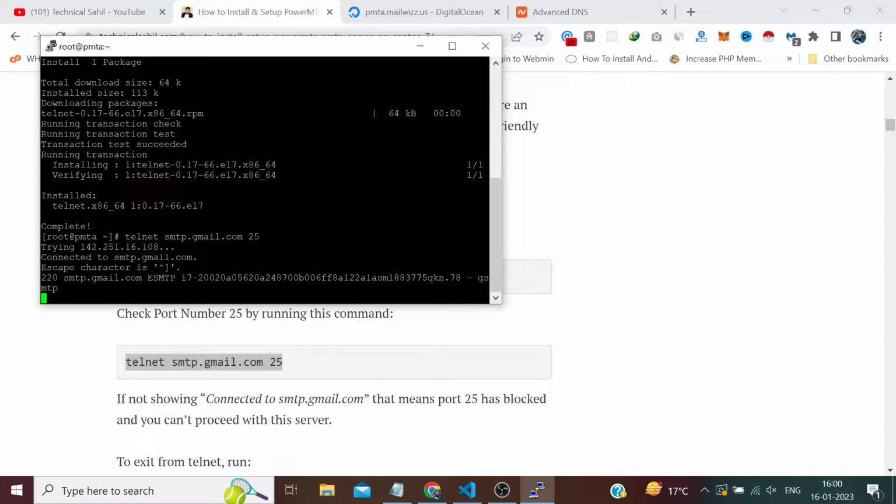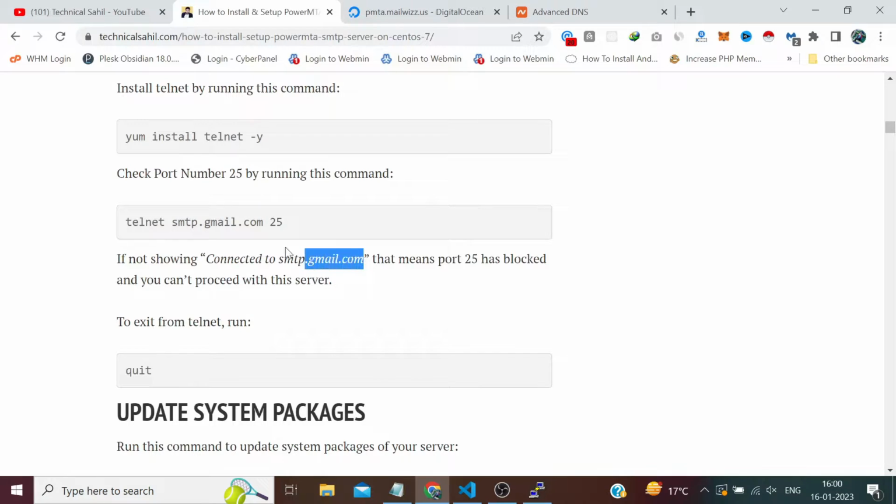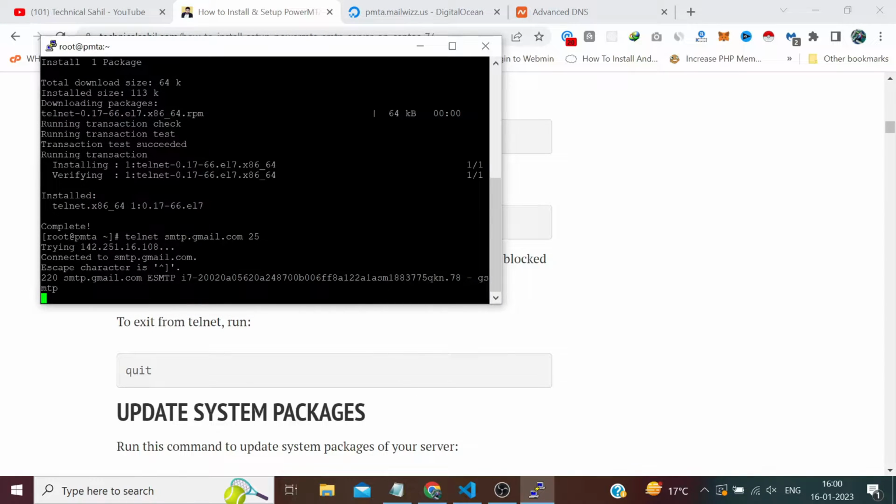And this, connected to smtp.gmail.com, indicates the port number 25 is open on this server. If you did not see this message in the output of this command, that means port number 25 has not been enabled on your server and you can't use that server for mailing purposes. So to exit from telnet after the check, simply type quit here and press enter.